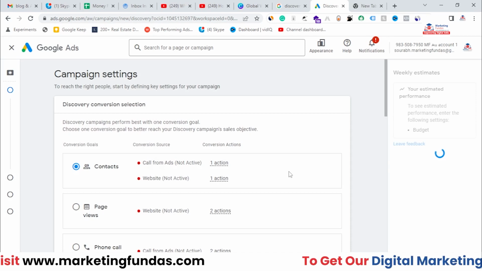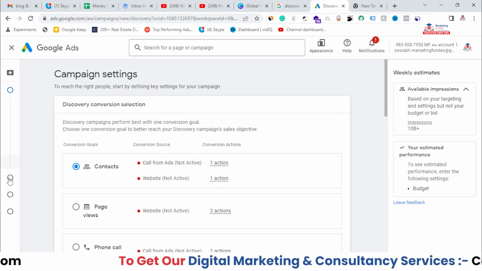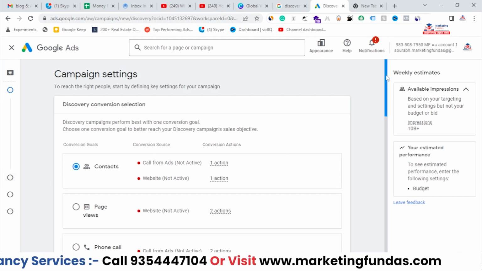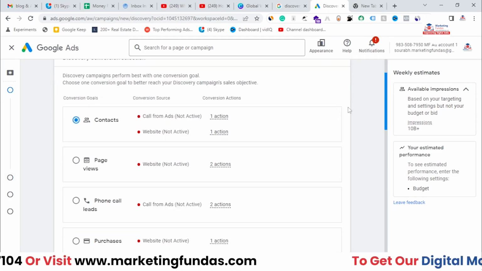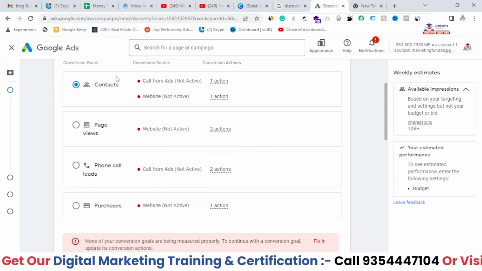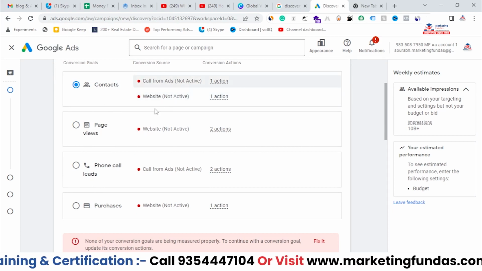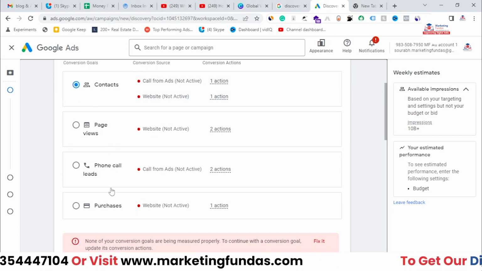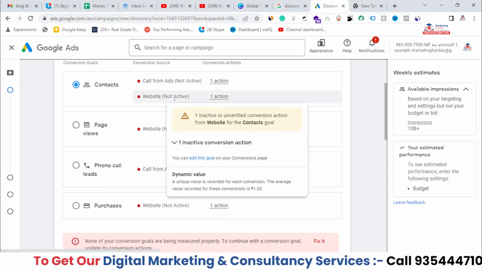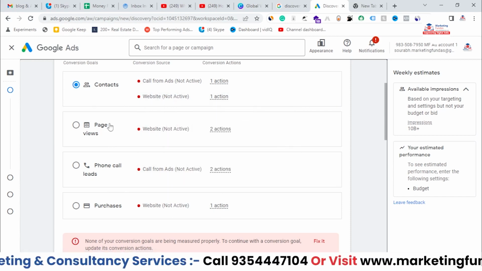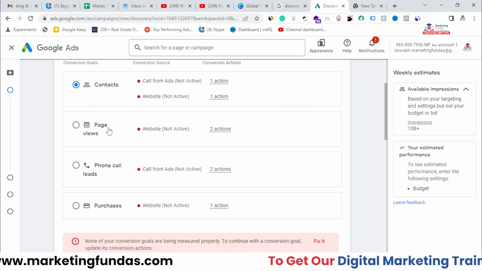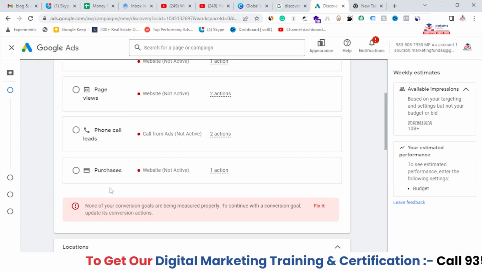Now we are into our 4-step campaign creation process. As you know, I have selected multiple conversion goals, that's why here I can see multiple conversion goals over here, right? Also, as you can see, none of the conversion goals are active right now. Not active, not active, not active, not active. So before running your discovery campaign, first you have to create your conversion goal properly and it should be active, otherwise you'll see this kind of error over there, right?